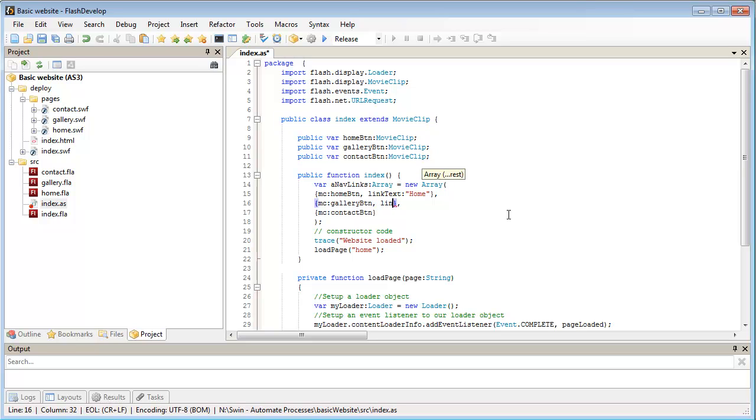For our next one, our link text is going to be gallery, and finally our link text for our third object is going to be contact. Great, so we've got our navigation link array set up, and we've got 3 objects in here, and each of these objects has a property of MC and link text. So now we need to access that data somehow and set up our buttons with it.